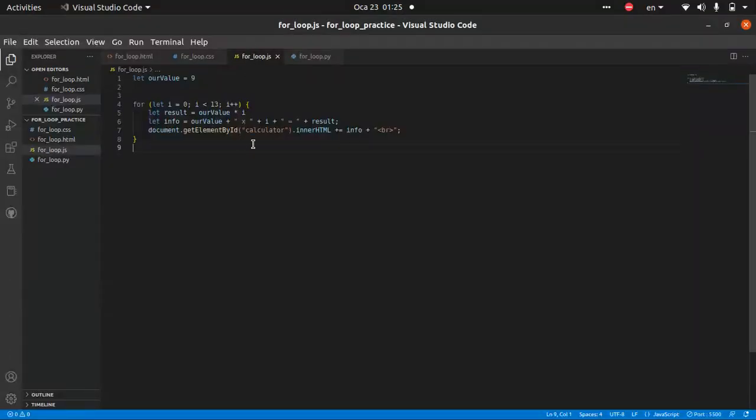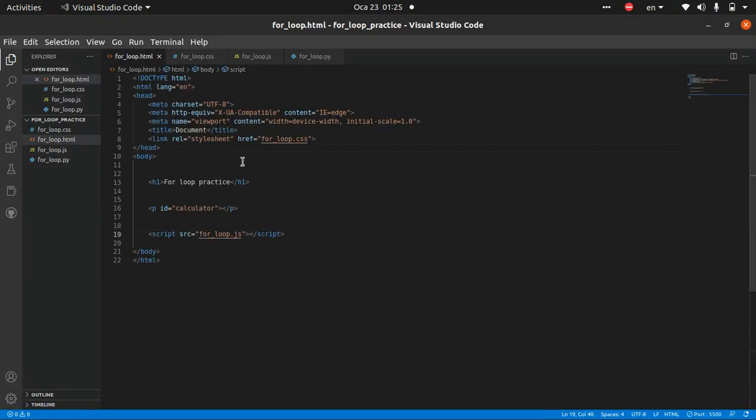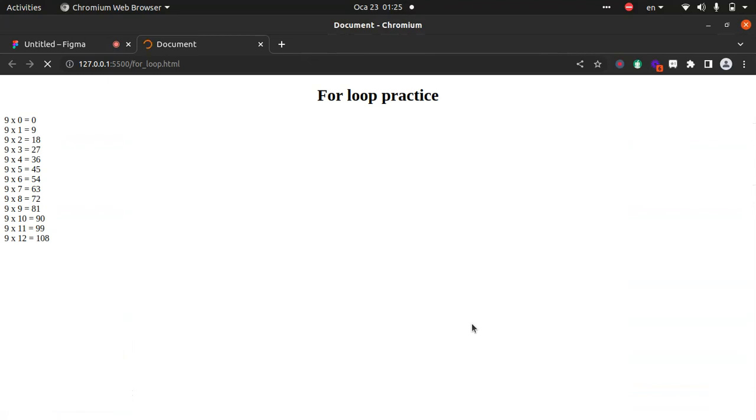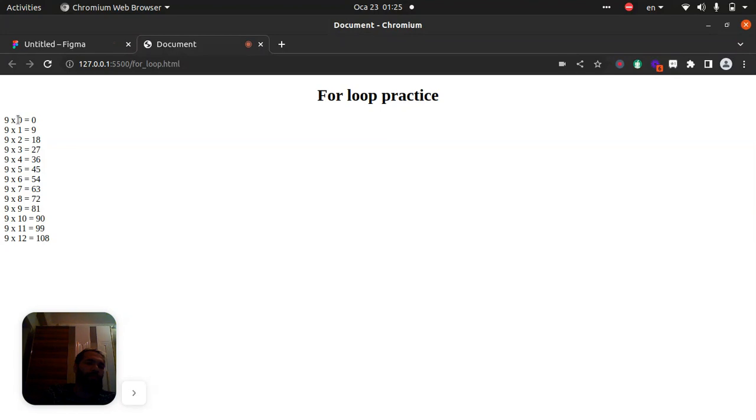Okay, let's come here. If we run it in here, it's directly showing the web page, like JavaScript, like console.log. But let's do it in here. Save it and go to live. Okay, see the result. Perfect. It's here. 9 times 0 is 0. 9 times 1, 9. 9 times 2, 18. 9 times 3, it's 27. It goes all the way until 12.